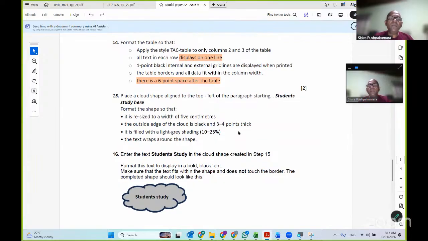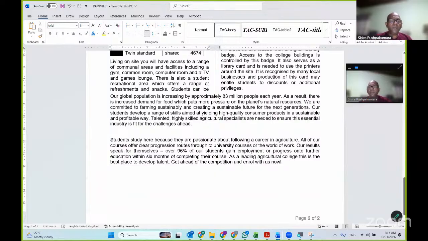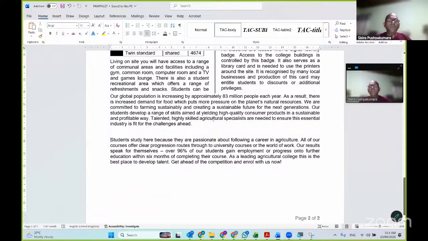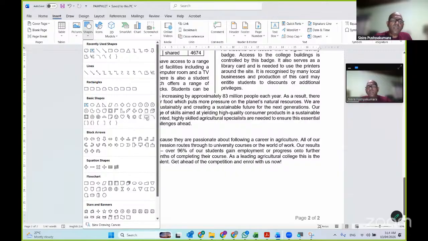Question number 15: place a cloud shape aligned to the top left of the paragraph starting 'Student study here'. So let's go down to 'Student study here'. To the left, the cloud shape, resized to a width of 5 centimeters. Before that, let's go to insert and go to shapes. And over here, the cloud is.